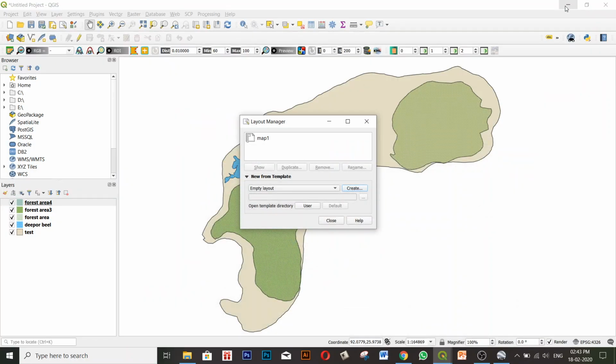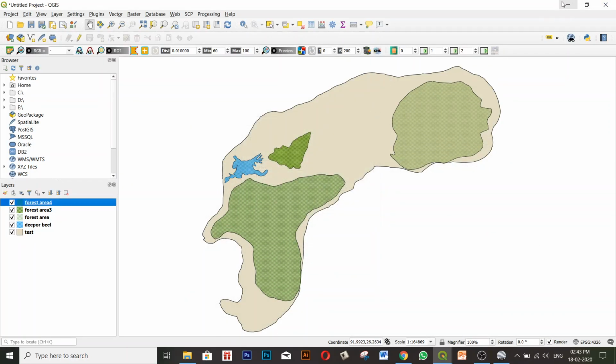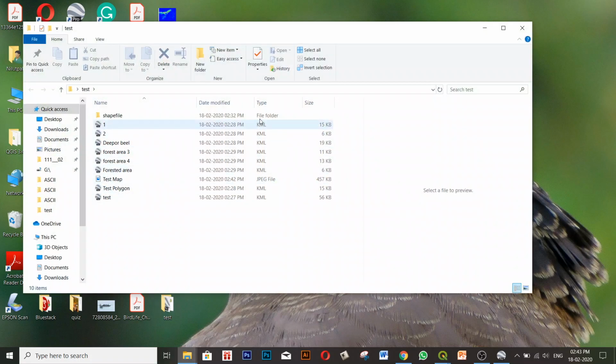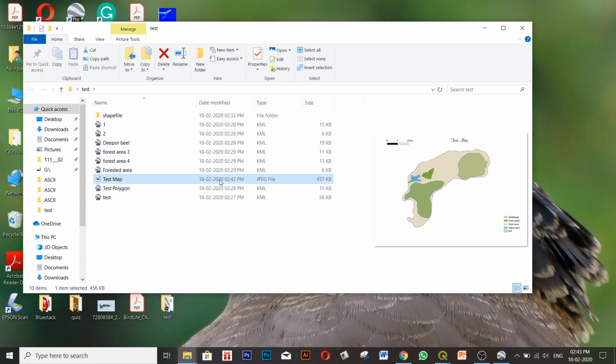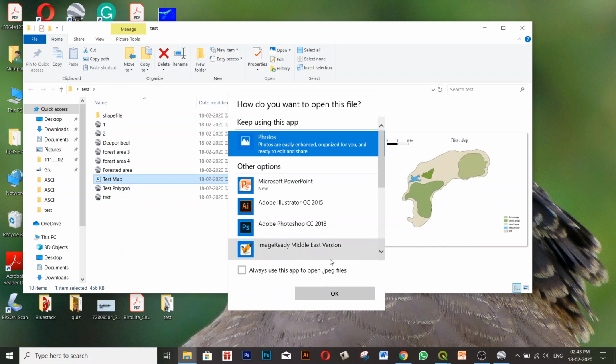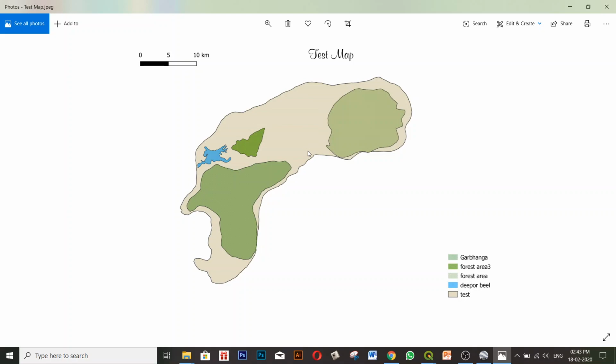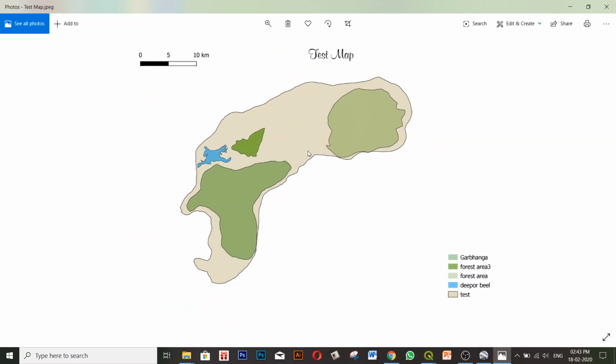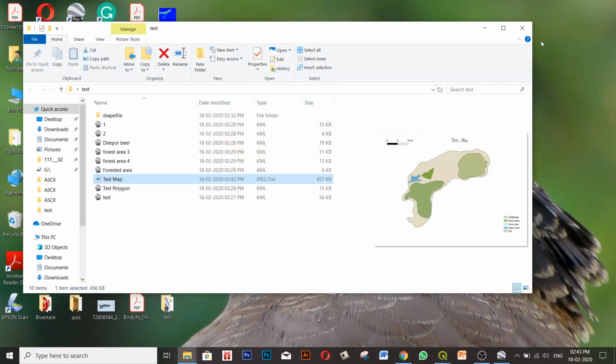Before closing the video, let us check the generated map. Okay, it's here. You can check it. Wow, it's not bad. As a first trial, it's not a bad one. So QGIS is free software. You can use it and explore it, and you can make different maps out of it.